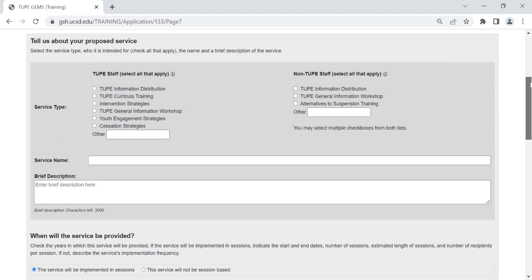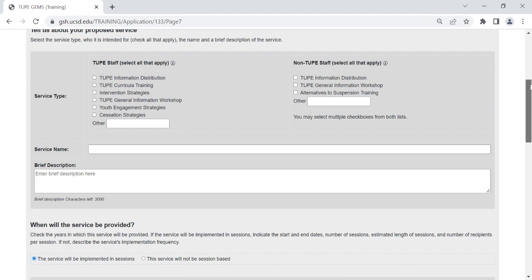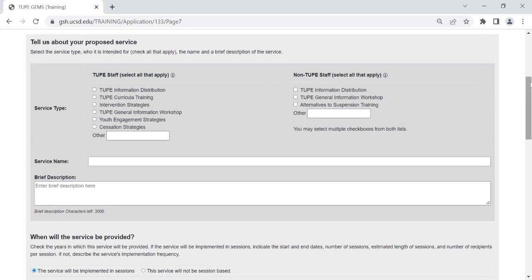A form will be provided to enter the information required by the CDE for each proposed service. The information is broken down into segments with prompts. The first segment simply contains the service type, service name, and brief description. You can select more than one service type. Hovering over the info icon will provide a definition for what is considered TUPE and non-TUPE staff. You also need to enter a service name and a brief description.